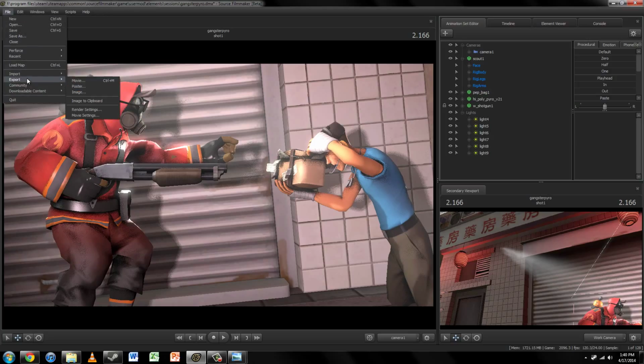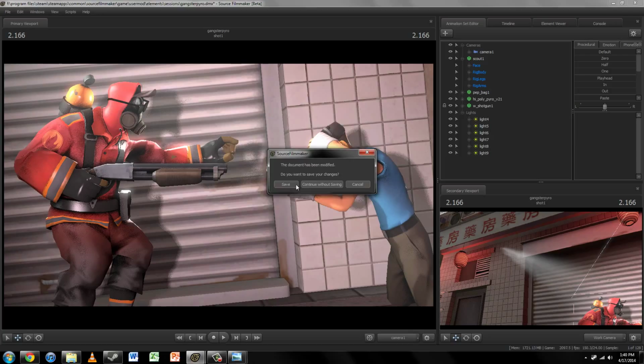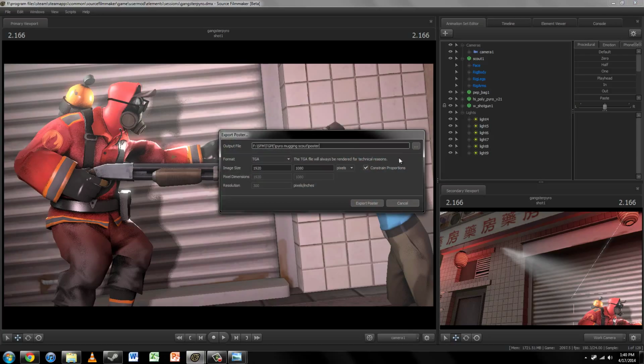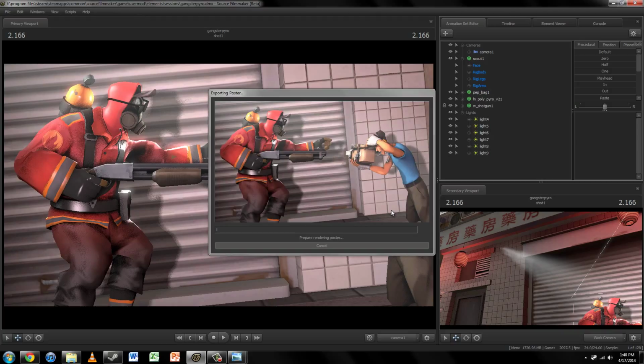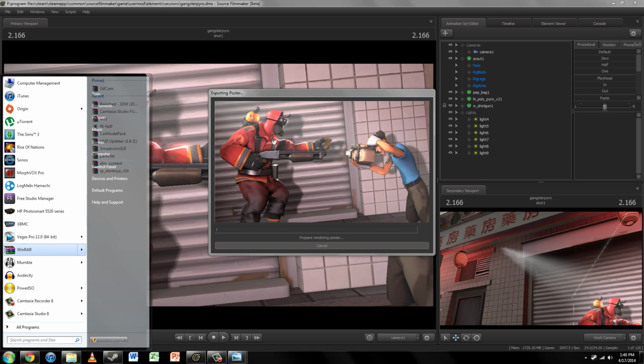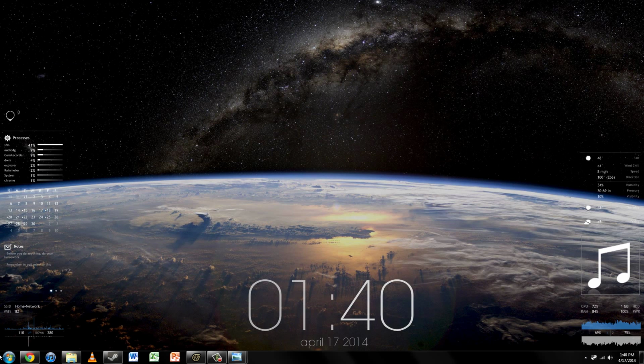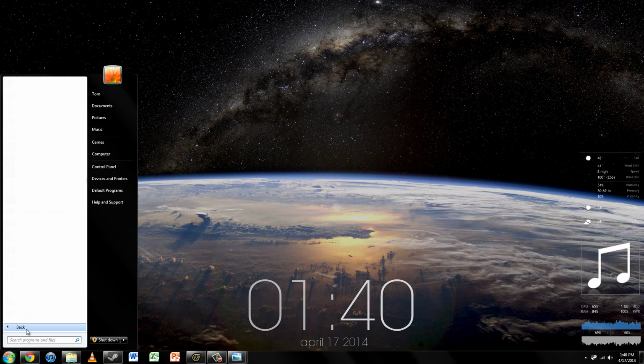So let's render. Go ahead and export poster, save. Poster tutorial, because this is a new one. I don't want to get rid of my old one, of course. So let's wait for this to finish.